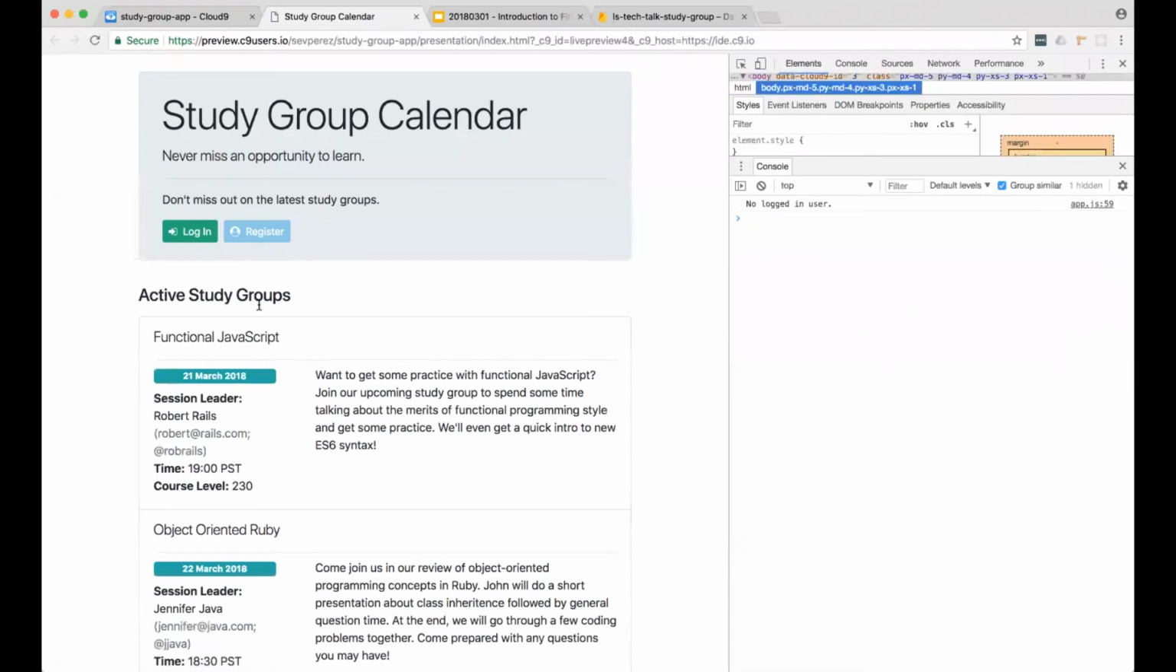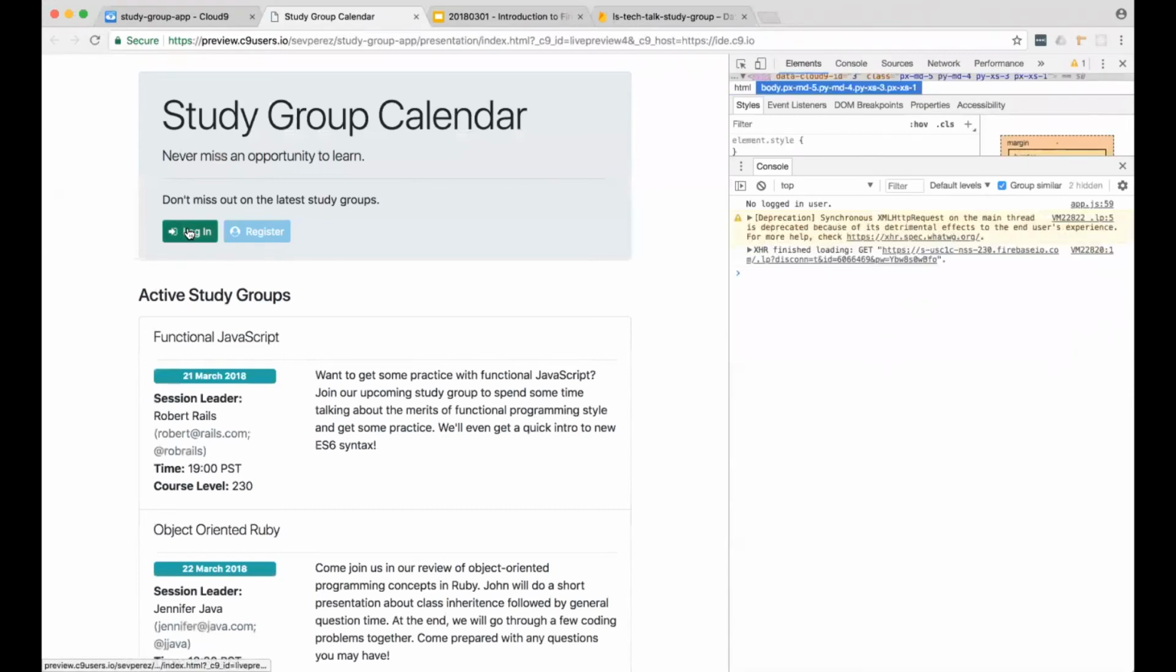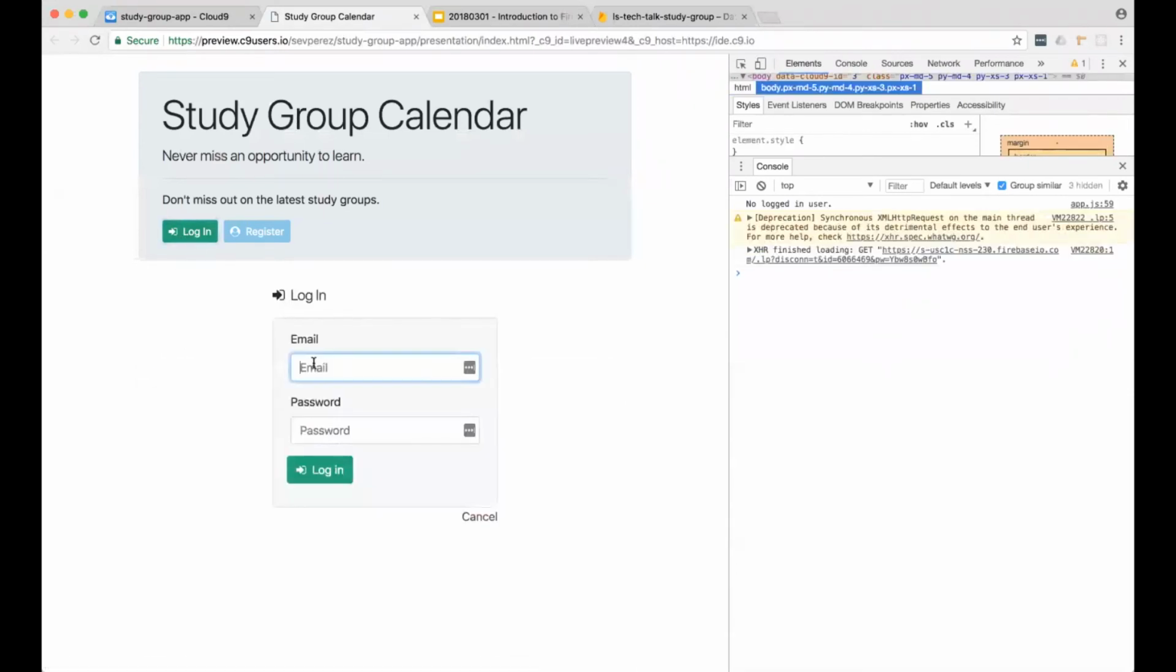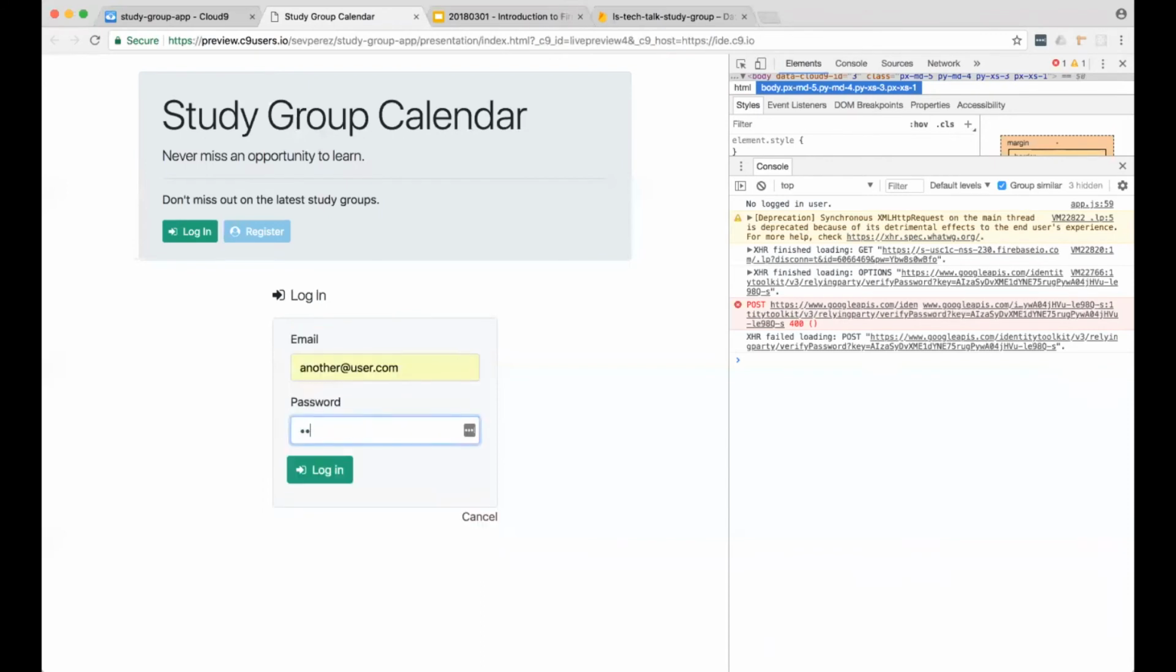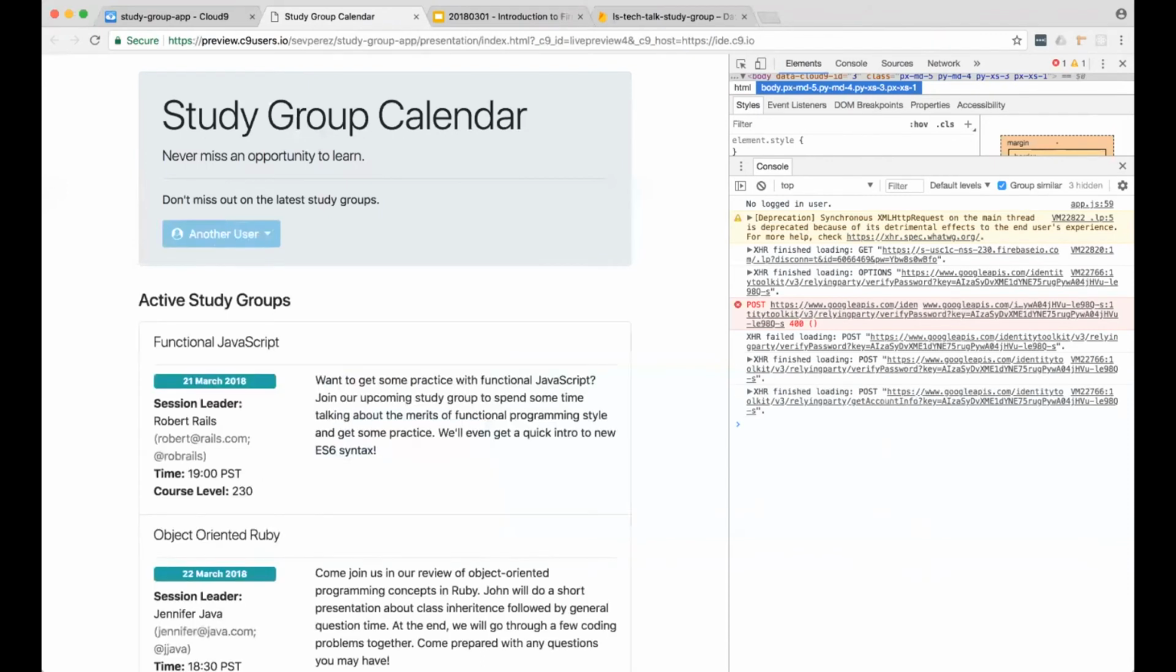All right, so let's check out how this goes. We try and log in as another user, but give it a bad password. Okay, good, we're getting a complaint there. Now let's try it with a good password. And good, so we got logged in.